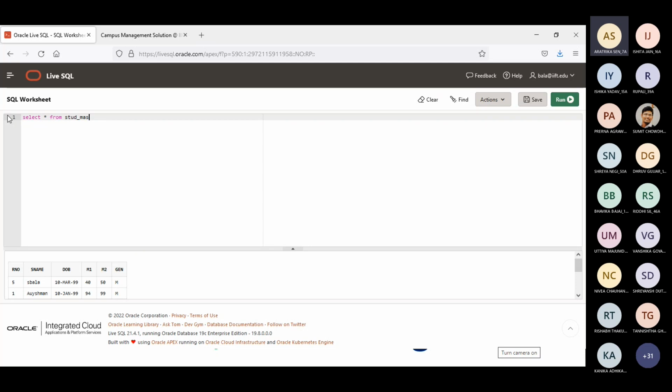How to do that? Gender is female. Okay. After that, tell me. Comma M1 should be greater than 90. Who is this? Sir, Rupali.